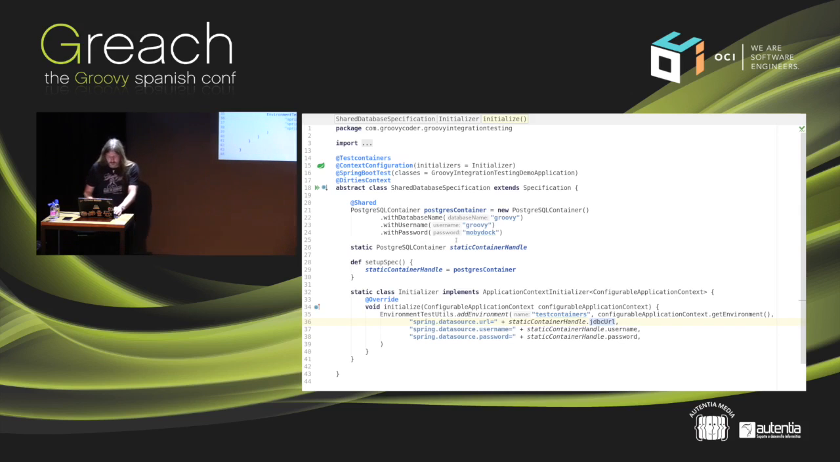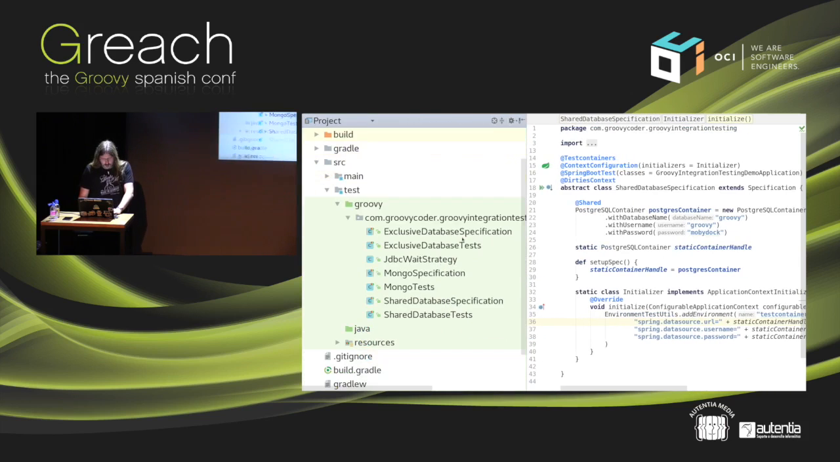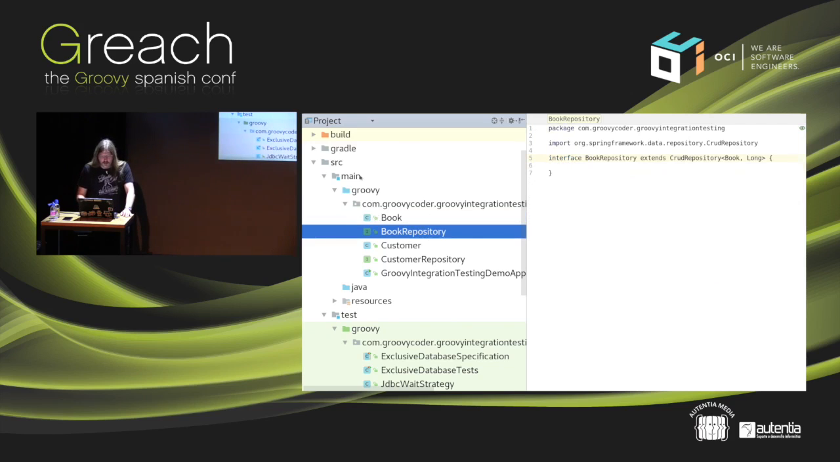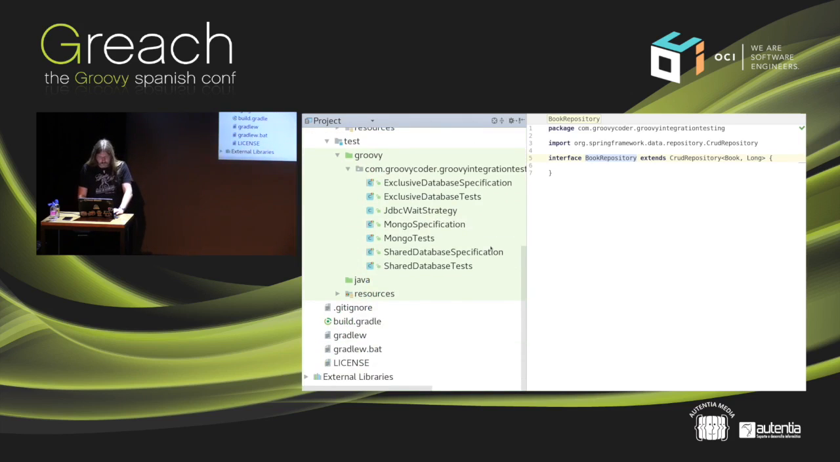The application I'll demo here is a basic Spring Data application. We have a real stupid entity, a book, a Hibernate entity, a JPA entity, and we have a Spring Data book repository. And yeah, we also have a customer, but I'll come to this later. So let's look into the shared database test at first.